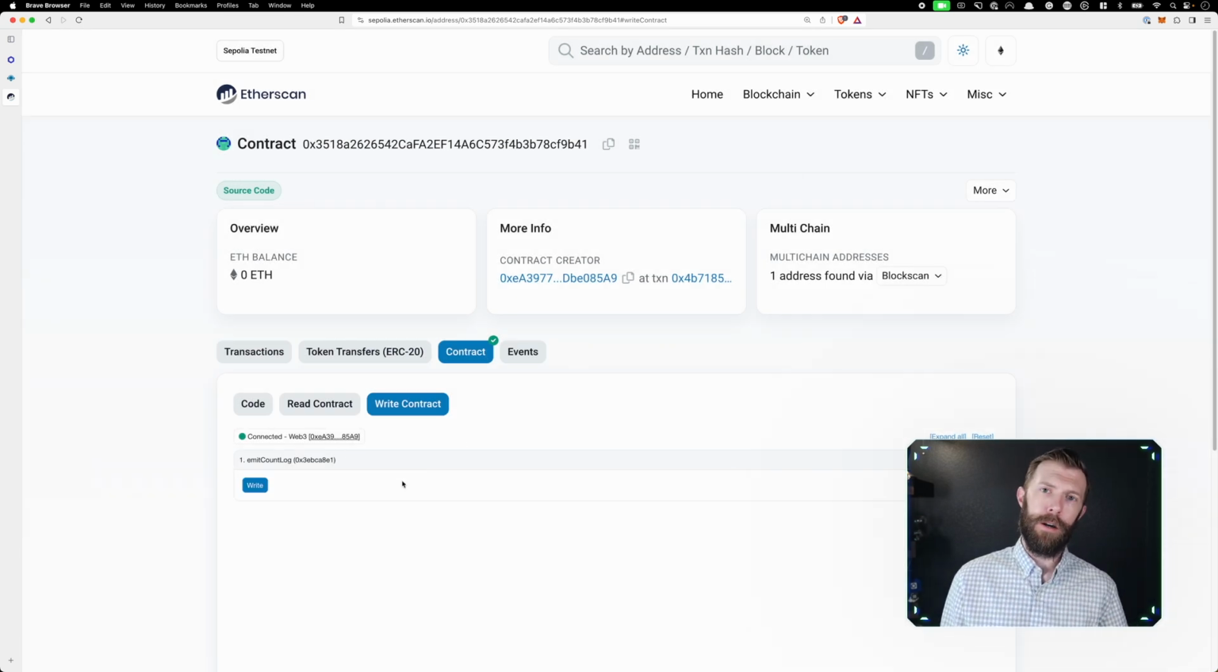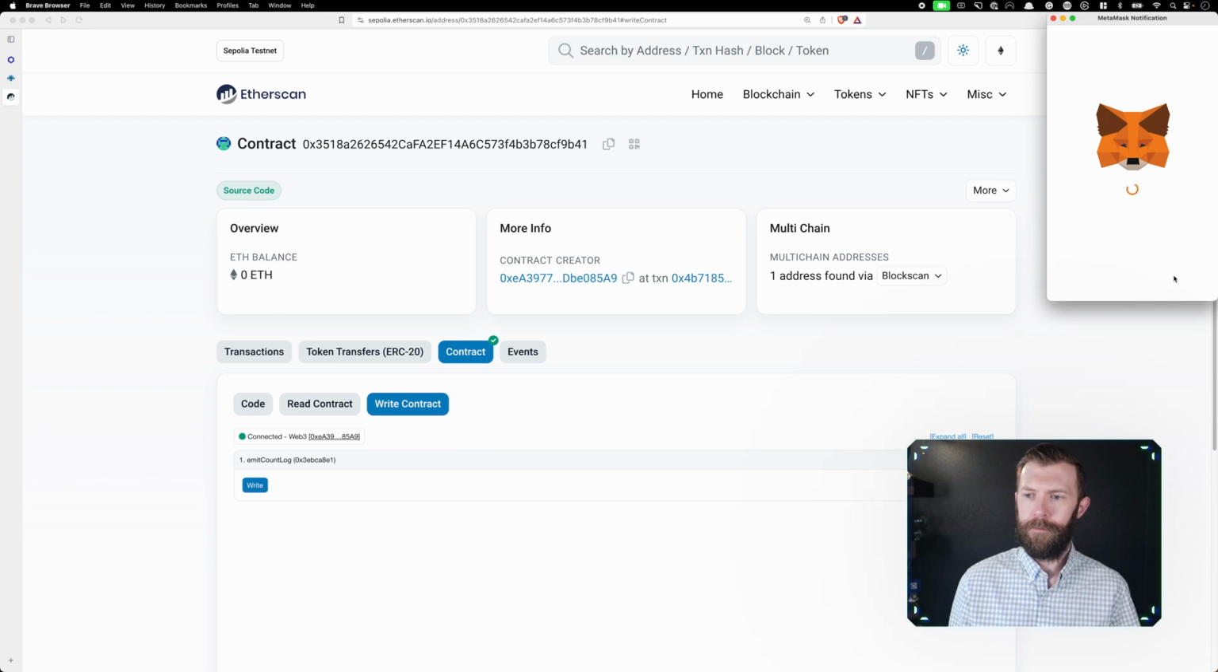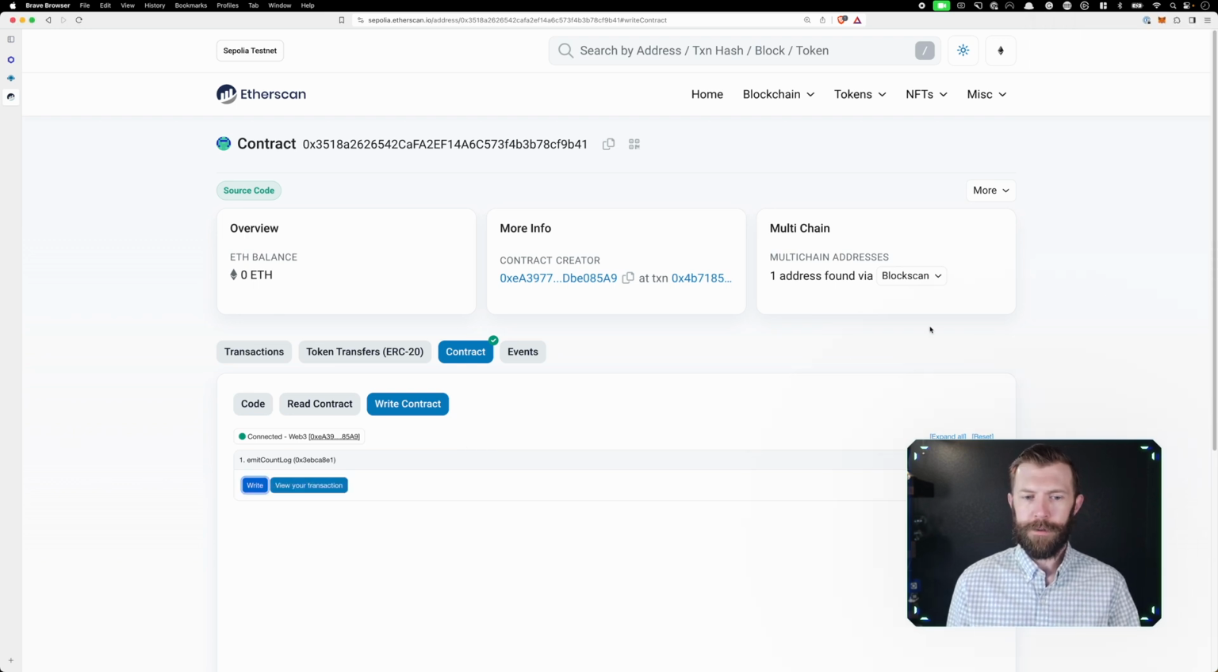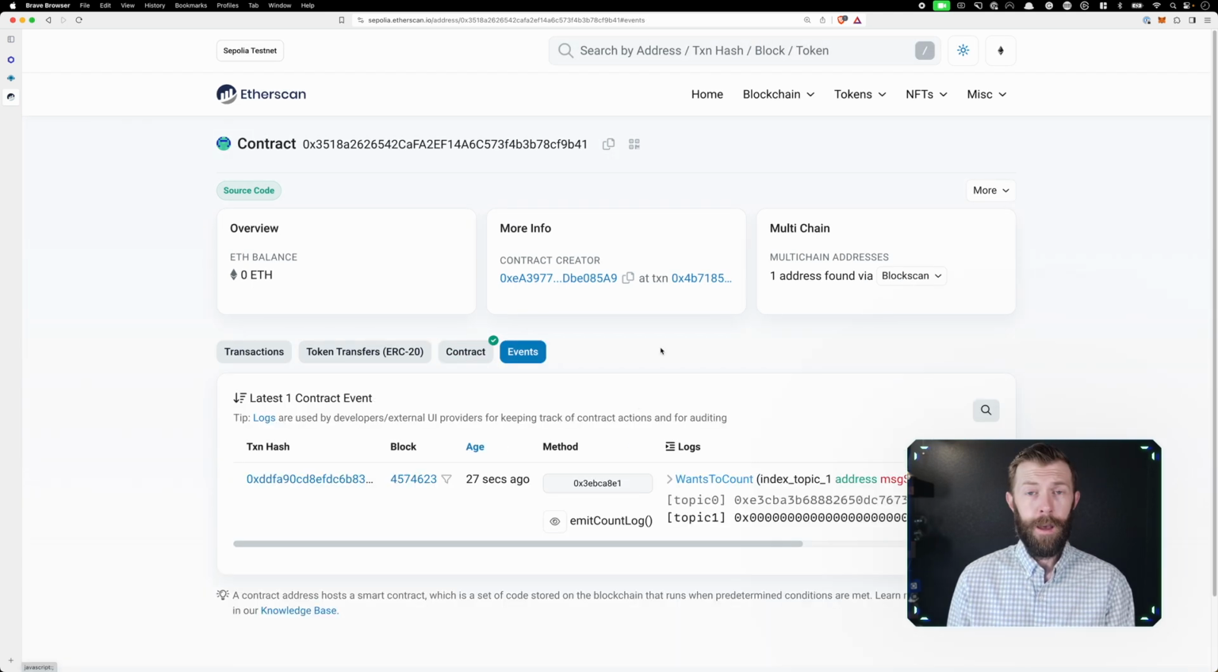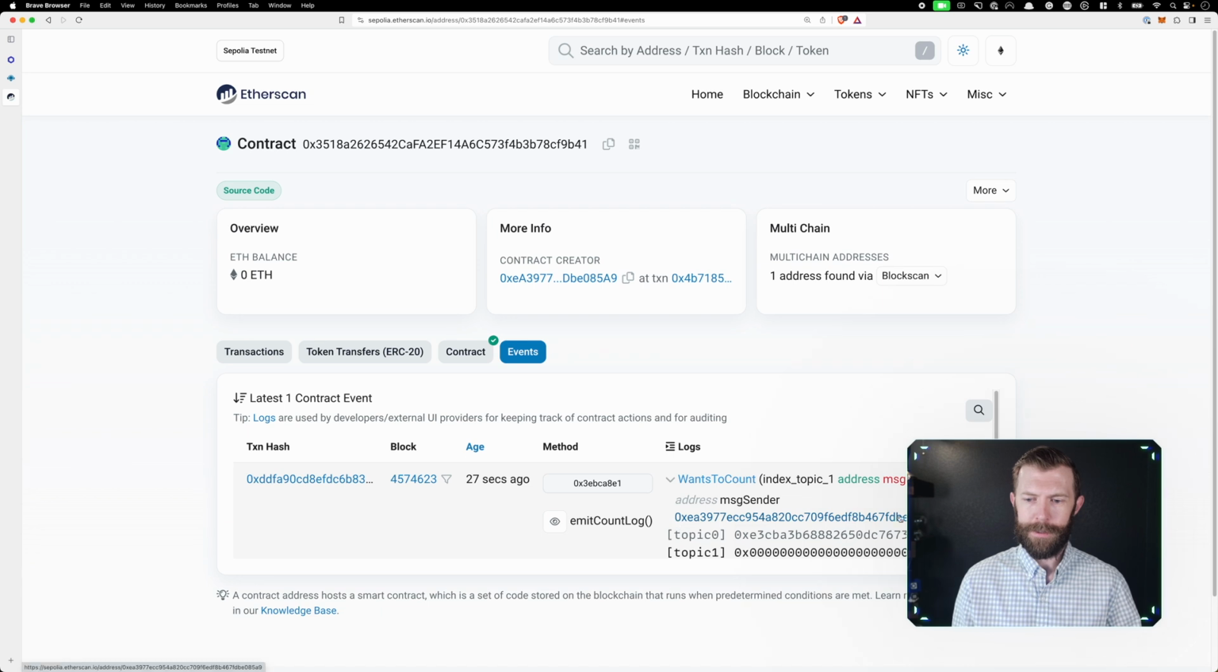Let's go ahead and emit a log now and see what that looks like. So confirm this transaction, and then we should see that show up in this events tab in a moment. All right, I refreshed the page and we have this event wants to count. If we take a look at it, we can see the message.sender is my wallet address. Now, one thing to note here, the index topic one is the message.sender. That's going to be important in our actual contract that we'll be automating using this log.